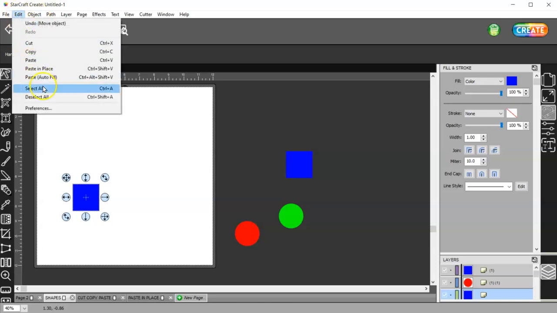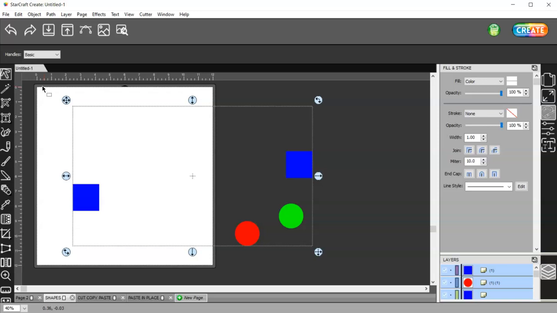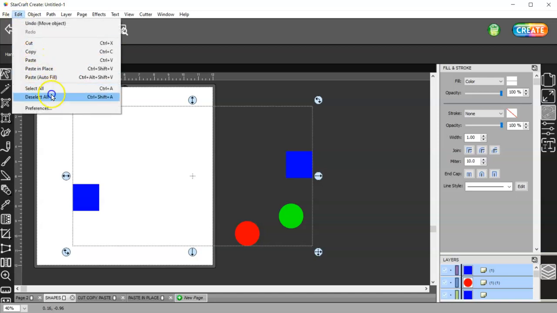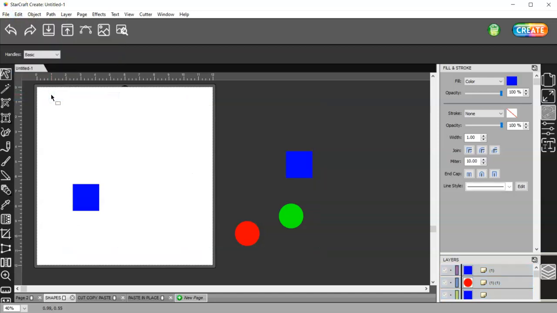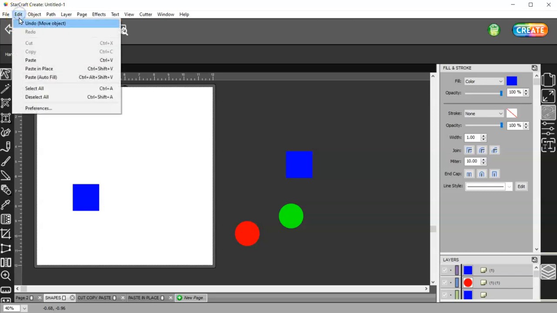And then we have select all, obviously. The shortcut for that is Control A on a Windows. And then we have deselect all, which is Control Shift A. And all of your shortcuts are here.